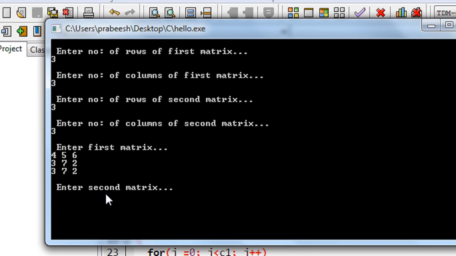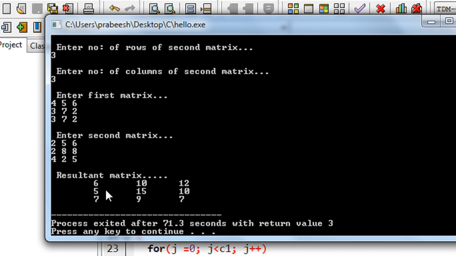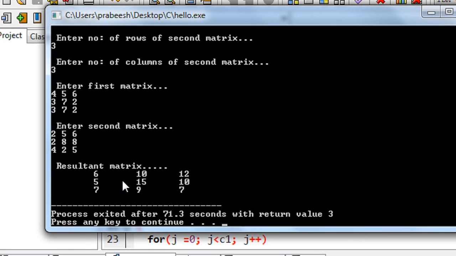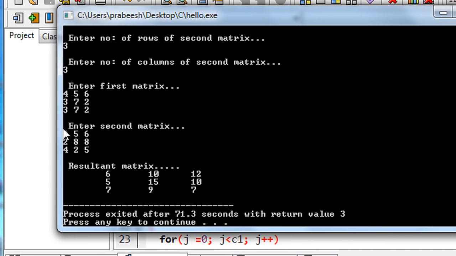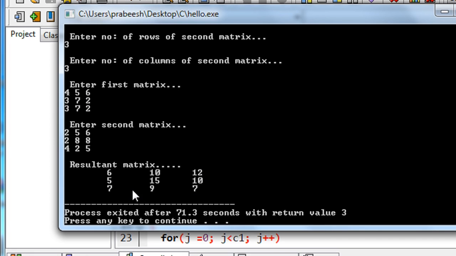Okay, now we have to enter the second matrix, 2, 5, 1, 2, 5, 6. Now 2, second element 8. Now the third element 8. Now 4, 2, 5. Okay, this is also a 3 by 3 matrix. So now we enter two matrices of order 3 by 3. Okay, now here we got the output resultant matrix: 6 plus 2, 4 plus 2, 6, 5 plus 5, 10, 6 plus 6, 12. We got the result.